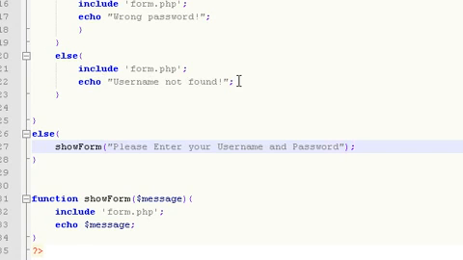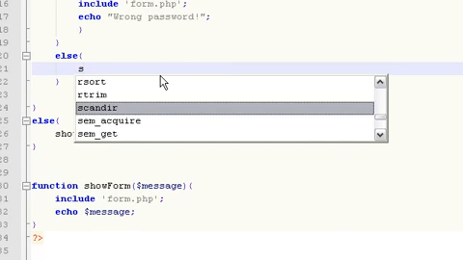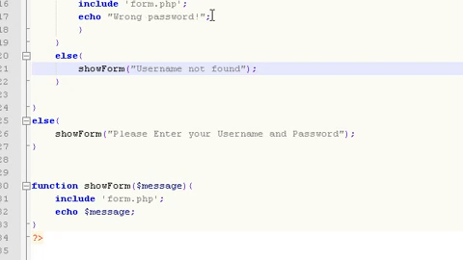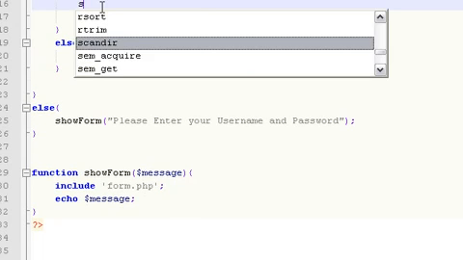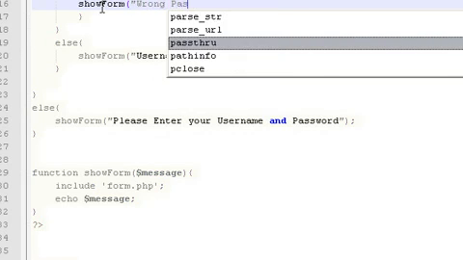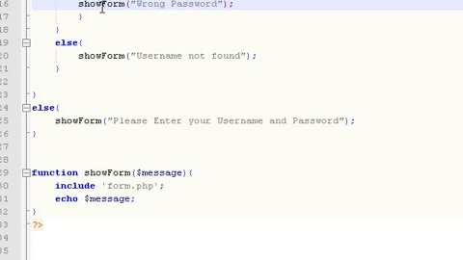And we can do the same thing here. We can go show form, username not found, and then we can do the same thing in here, show form, wrong password. Okay, so that's the first time we're looking at some practical uses of functions.